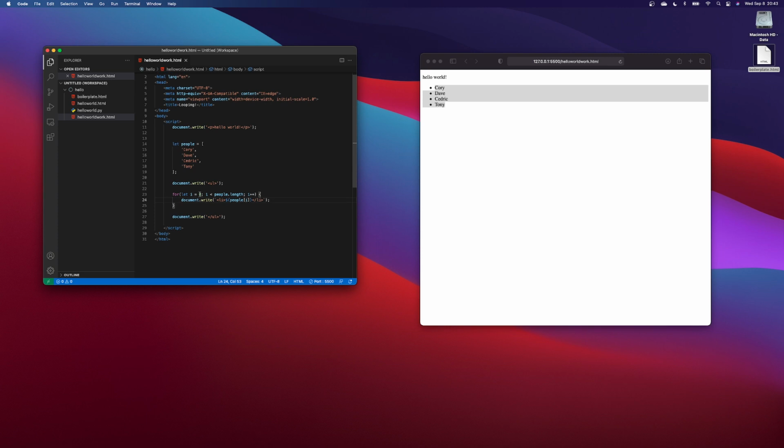When this first starts, i is 0, so people[0], which is Corey. Then i is less than people.length, which is 1, 2, 3, 4, so i++, then it goes back through, people[1], which is Dave, and so on and so forth.